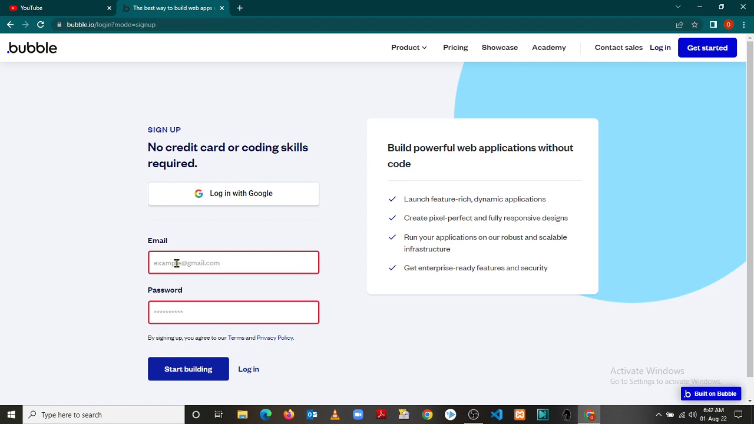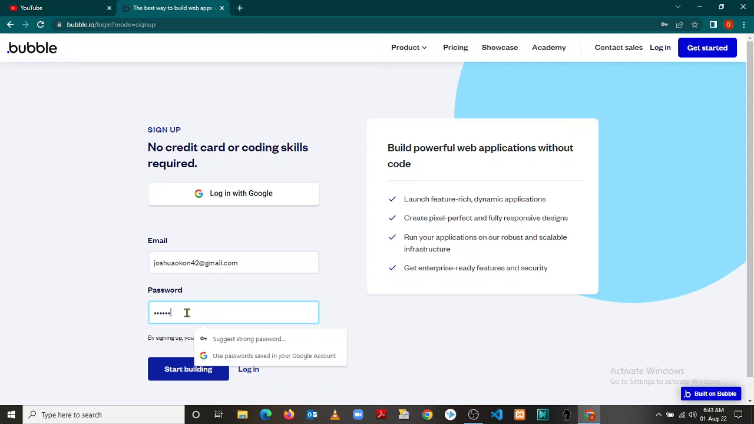I want to sign up, so I'll enter my email here. Right now you're going to enter your email. Alright, so once you have entered your email, the next thing you're going to do is to enter your password. You can create a password which you're going to remember. Alright, so that's my password, and I'm going to click on Start Building.